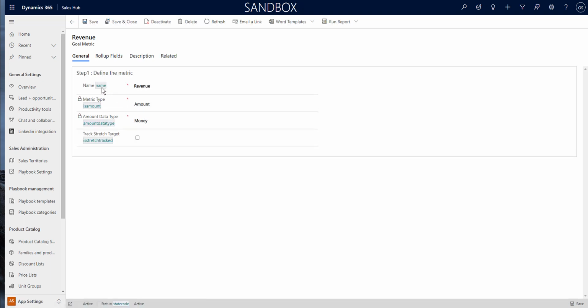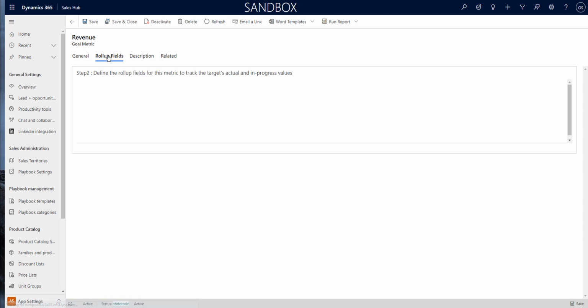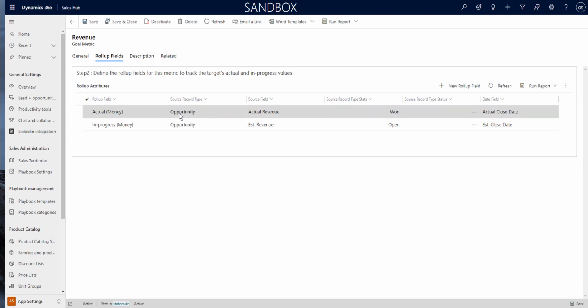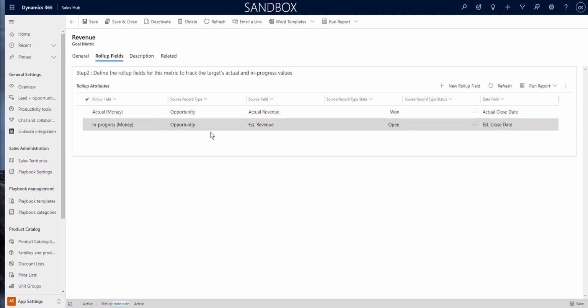So you see here that the name is revenue, and the amount is the metric type, and the data type is in fact money. However, click on roll-up fields for the goal metric, which you yourself will have to create, and you'll see that the source record type is opportunity, and the source field is actual revenue, and the source record type state is 1. And in terms of the date, actual close date and estimated, and this is in progress. So it's all right here.